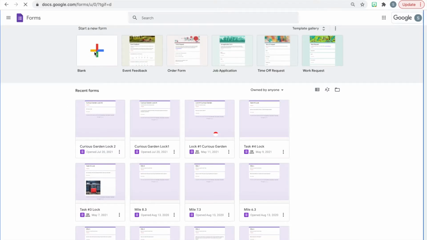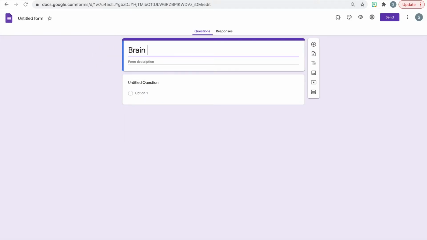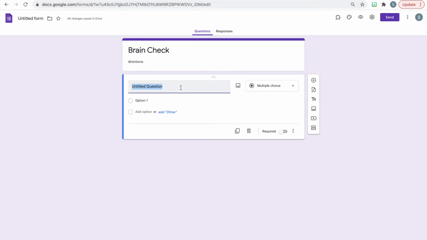I always start out by just going to a blank one, and I'm just going to title it, let's just call this one a brain check, and you can put in directions here if you want to, like answer the questions, and this is where I would type in my question.